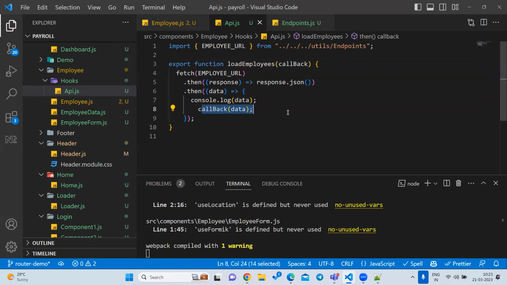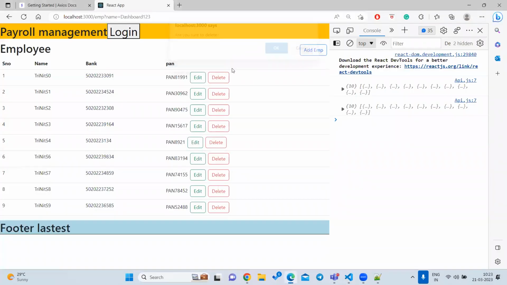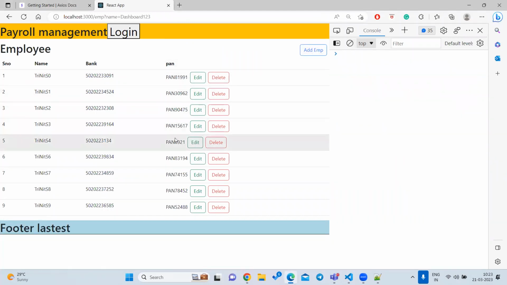Okay, now this is the one. If you see the API.js, the remaining everything will be working as it is. Your delete will work, edit will work, everything will work as it is. Now let us integrate this with the backend server.